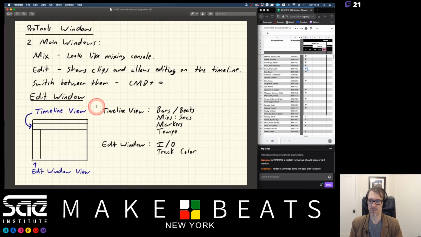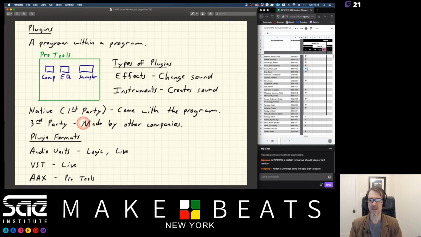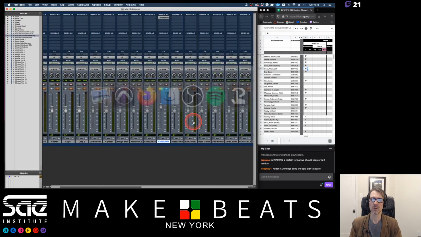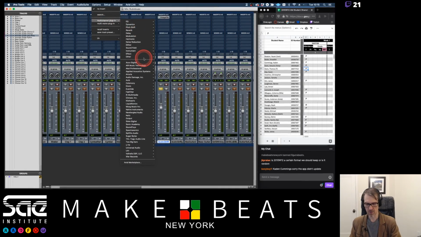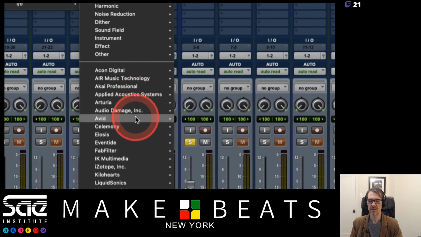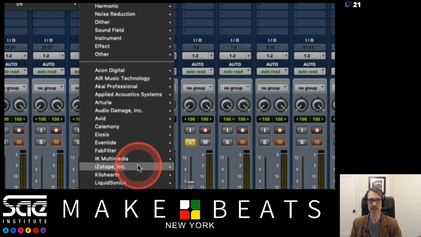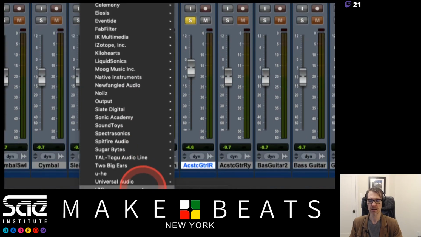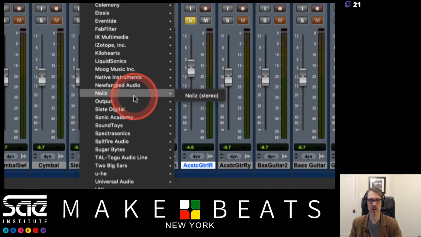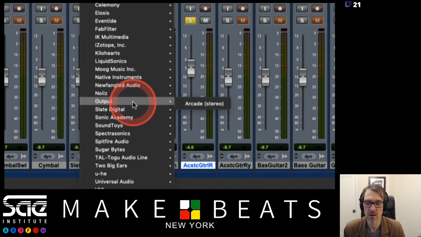Third-party means it's made by another company. So if somebody talks about third-party plugins, you know they're talking about something that's made by another company. And if we look in Pro Tools here, I can show you a list of different plugin manufacturers. So I'm just going to go down here, and all these names down here are all companies that make plugins. So these are all what we would call third-party plugins. They're just from different companies, and there's all sorts of different stuff in here.